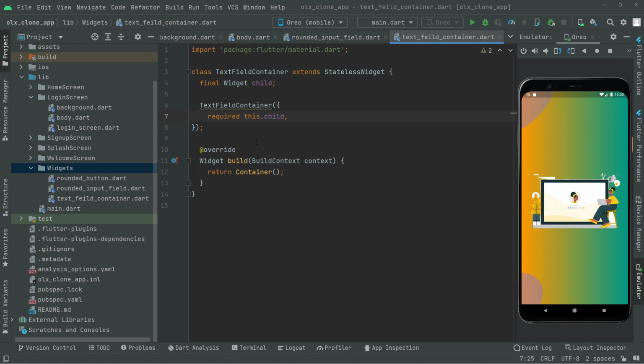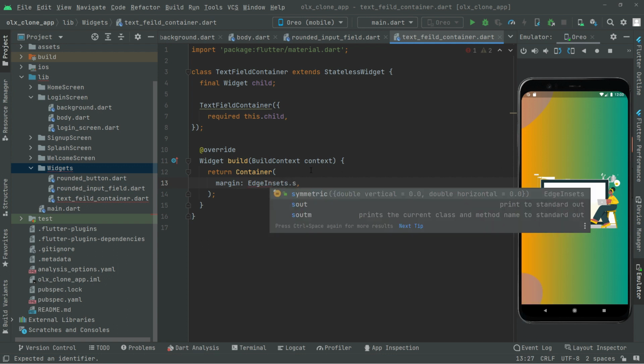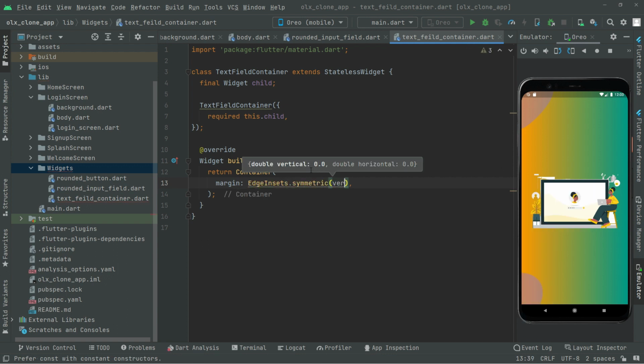Now let's jump right into the container. In here, first we will set the margin for that container. As usual, we will take the EdgeInsets and go with the dot symmetric. Then we will just set the vertical to 10. You guys will notice the design whenever we complete that and test the app. You will notice that for the rounded input field. Okay, and that is just a container for the text field.